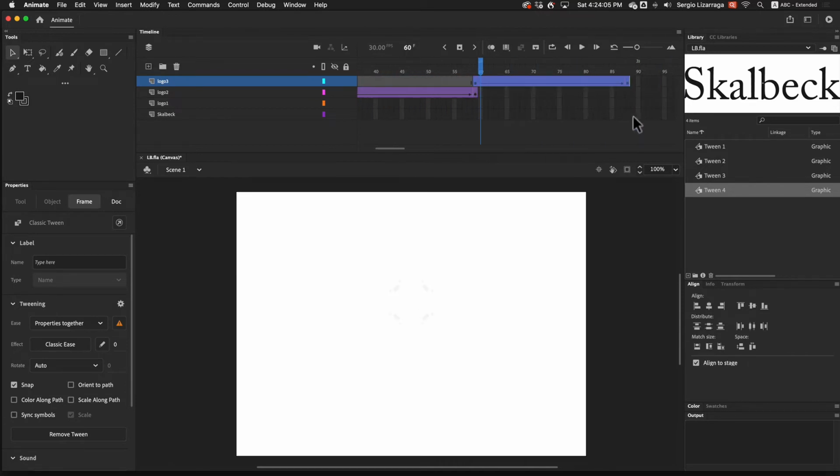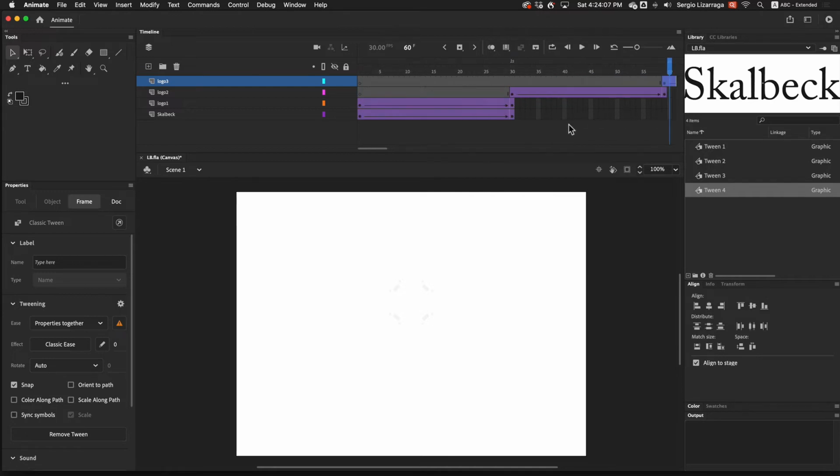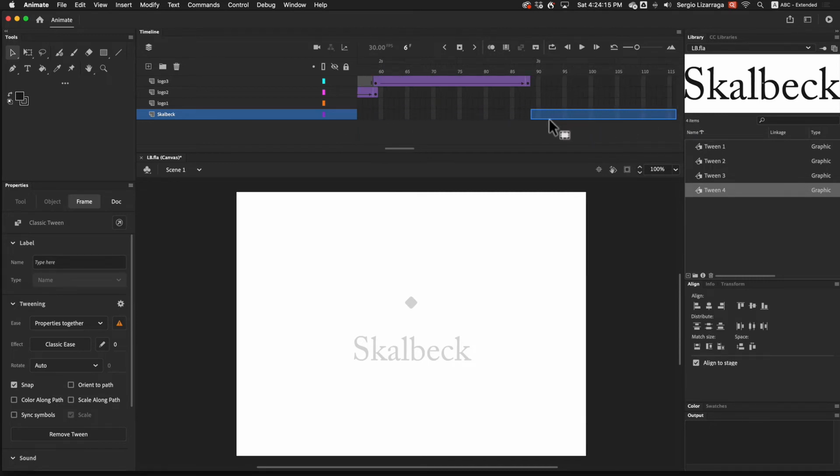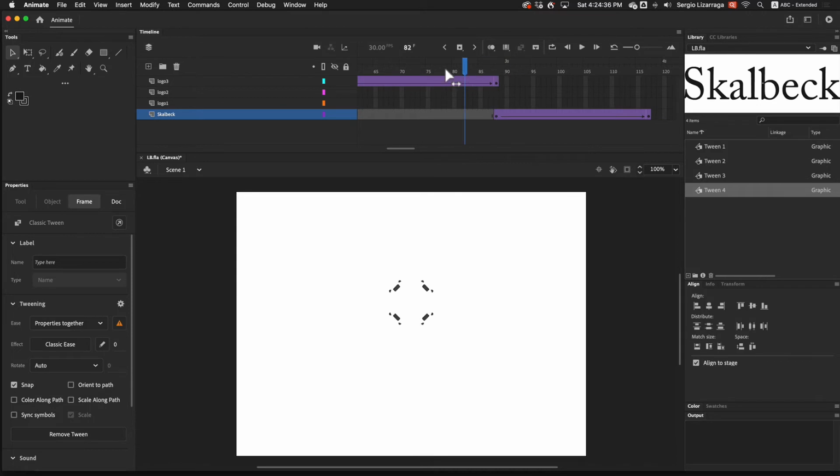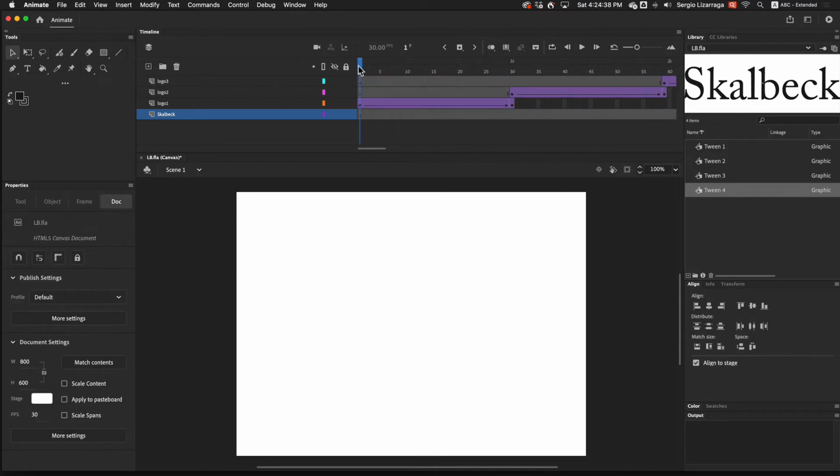And then this guy over here, my text box, I need to grab the text box, clicking on the whole layer. I'm going to just drag this all the way to the end, and I'm going to get it so that it's even with that last frame. So if I rewind, I'll send this back to the beginning.